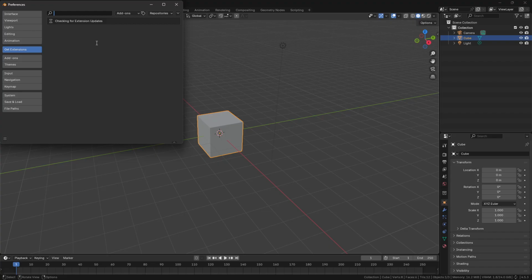So here we will search for a few things into extensions. We will enable a few add-ons into Blender. The first one is the bool tool.